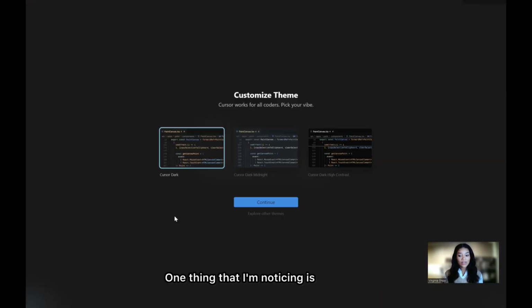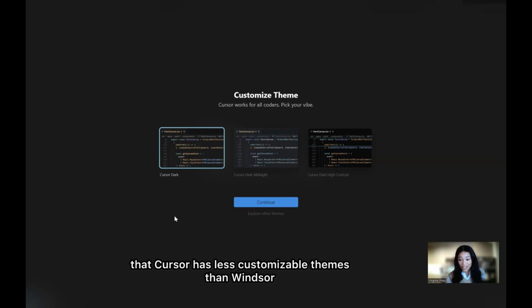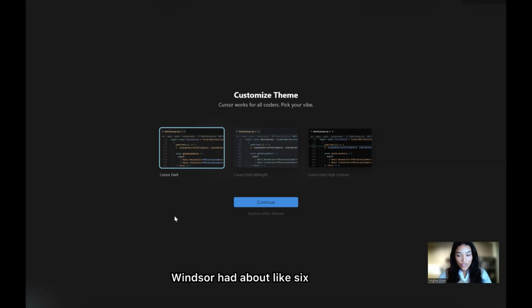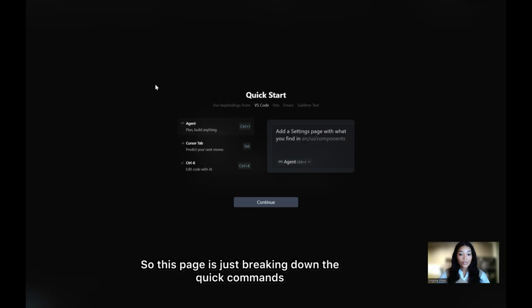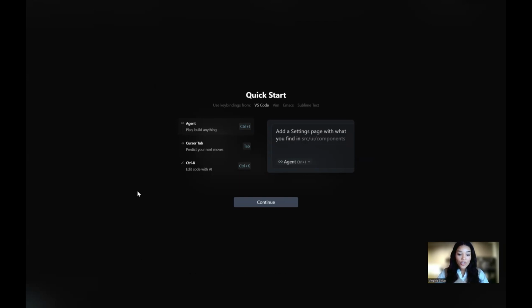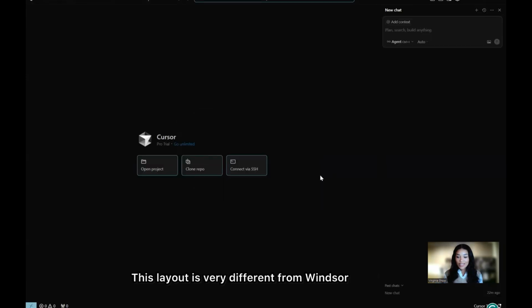One thing that I'm noticing is that Cursor has less customizable themes than Windsurf. Windsurf had about 6. Cursor only has 3, but I'm going to go with the Cursor dark high contrast. So this page is just breaking down the quick commands that you could use. There's an agent, there's a cursor tab, and then there's Control K to edit code with AI, which is pretty cool. I like how they have those options. This layout is very different from Windsurf. Definitely get the vibe that the theme here is simplicity.